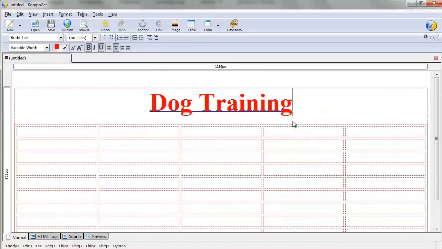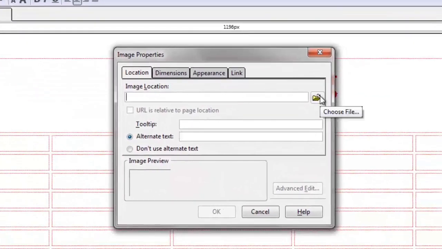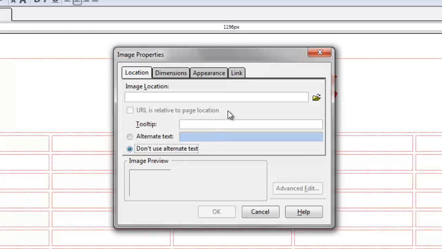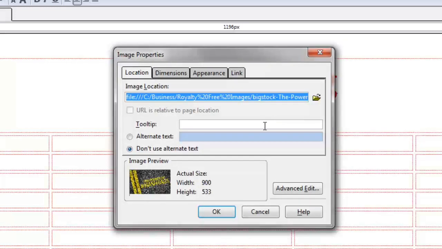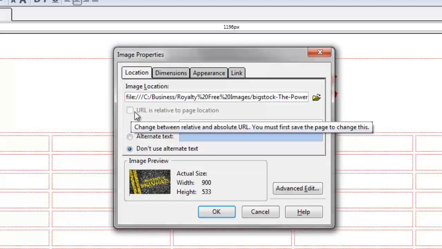Now you can also add things like images. So if we click on image here, we can specify the location of the image. Now, one thing to be aware of with Composer is when you specify the location of the image, generally speaking, let's say we'll pick one image here. Let's say for example that we are going to choose this image here. Now, as you can see, this image location is actually pointing straight to my computer, which is not really what we want. What we want is for it to point to the actual website.